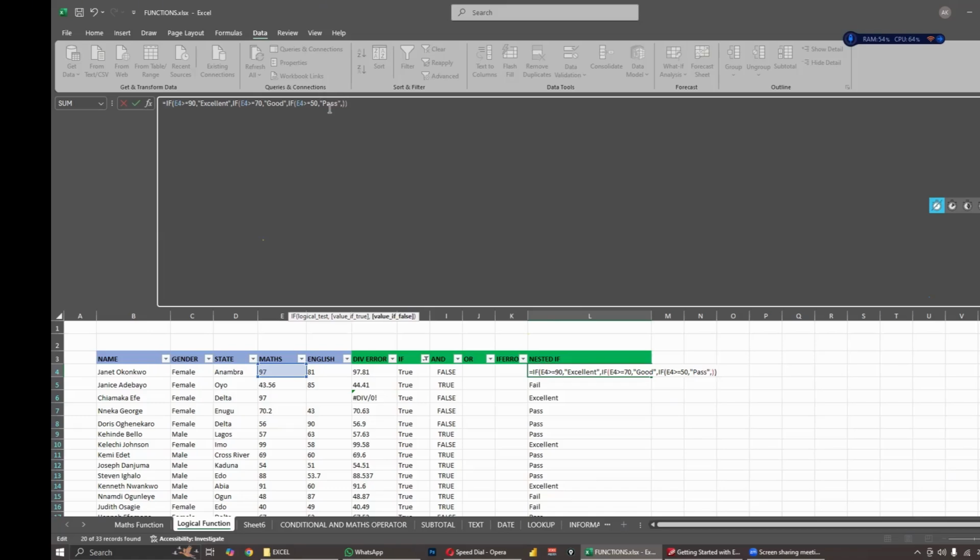Otherwise, that's the last one. What if we make it less than or equal to 49 and print fail? You don't need that. You can see the consistency.